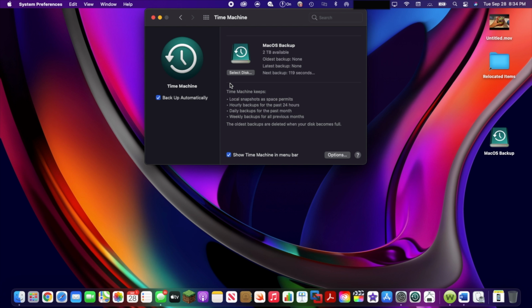Then it'll say Preparing the drive, and then you'll see over here, it shows that your drive now has a green Time Machine logo. And now over in the settings, you're probably going to want to click Backup Automatically right here. And then this is up to you, but you can click Show Time Machine in Menu Bar.